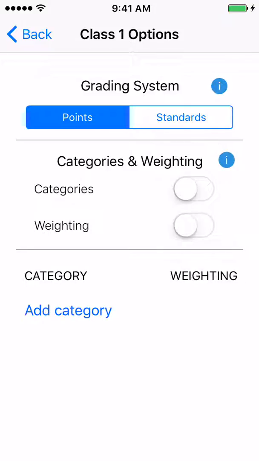So there's two choices. You can turn on categories, and this will let you have a category for each assignment. But the overall grade is still determined by the point value of each assignment. You can also choose to enable weighting, and this lets you assign a weighting to certain categories. So let's say you want quizzes to count just 20% of the grade, tests a different percentage, no matter how many points are assigned or how many assignments there are.